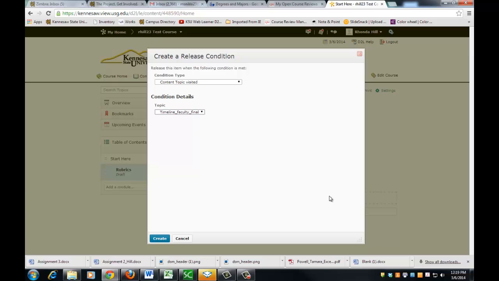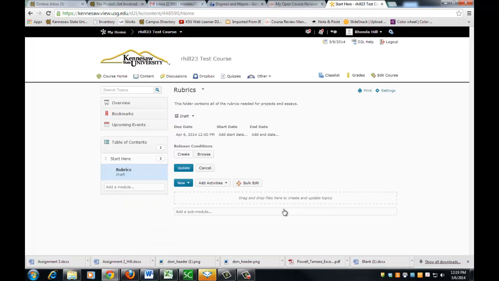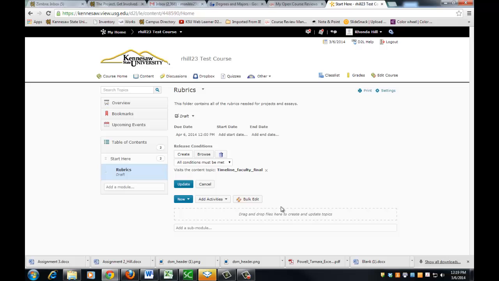Be careful to keep careful notes of what your conditions are when you use this so that you and your students are not confused when something will not open for them. Once you finish, click Create. And you have successfully created a condition. And now that has concluded this tutorial.